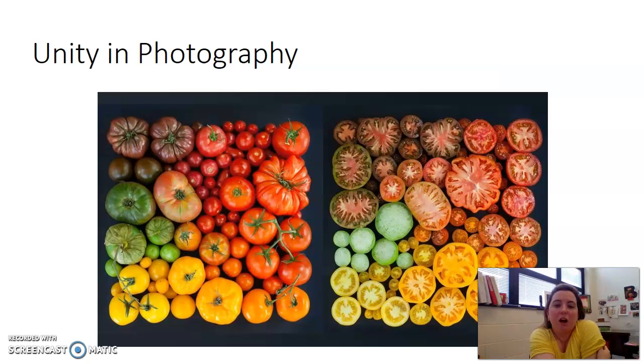This is unity in photography. So just like we did with the cubed food, different types of food. Here you can find unity in the subject matter. So these are all tomatoes, and that's what unifies them. They're not the same colors, but because they're analogous colors next to each other on the color wheel, they seem to all go together.